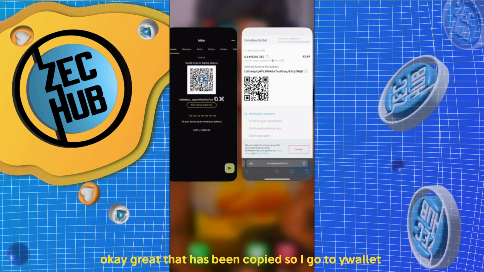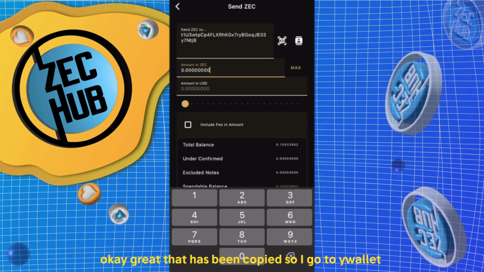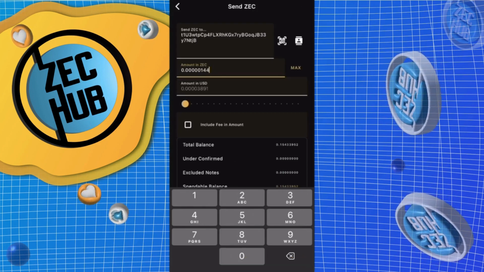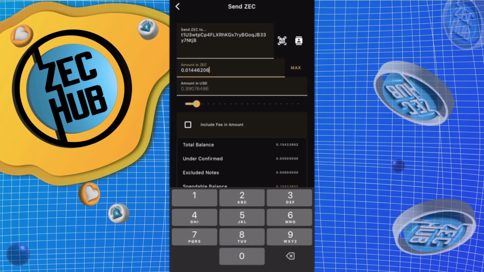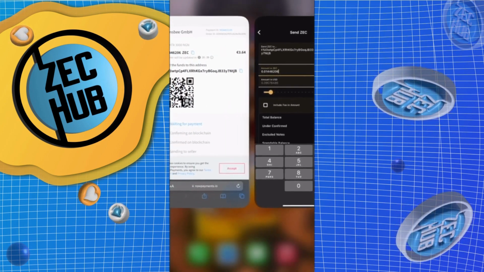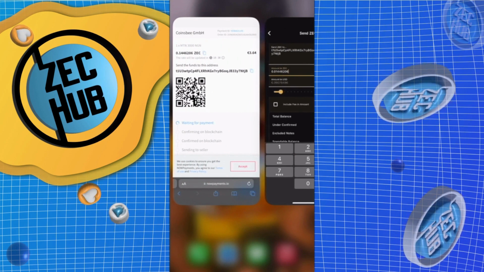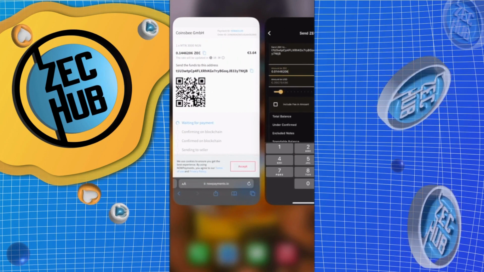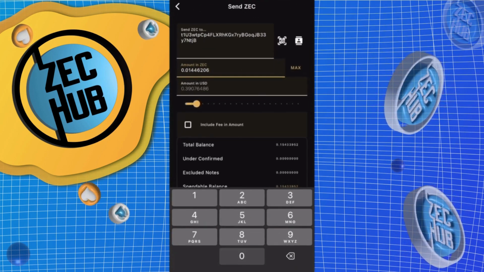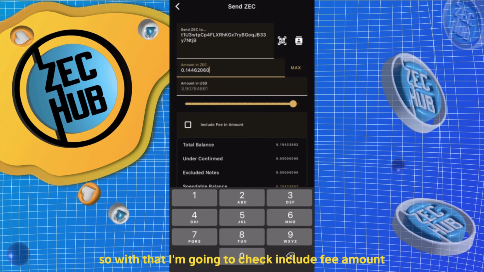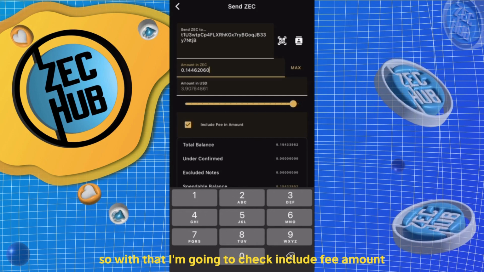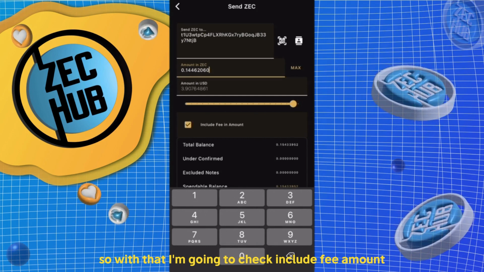So I'll go to Y wallet. 1446206. 1446206. Add 1 0 there. Great. So with that, I'm going to check include fee amount.